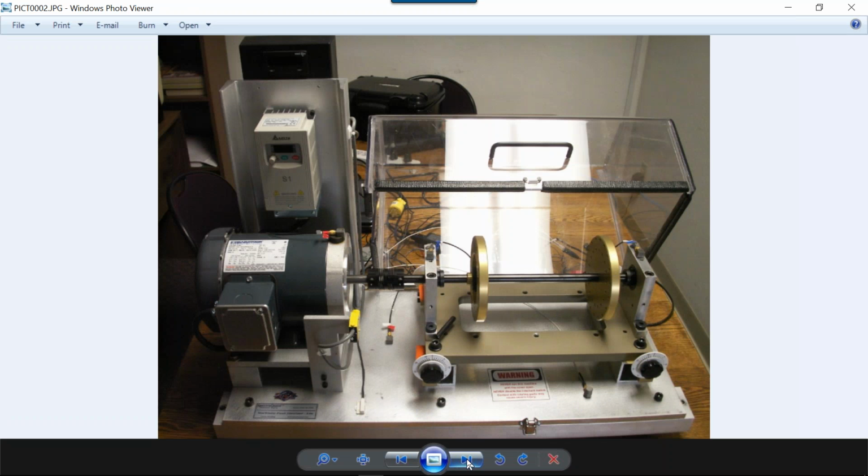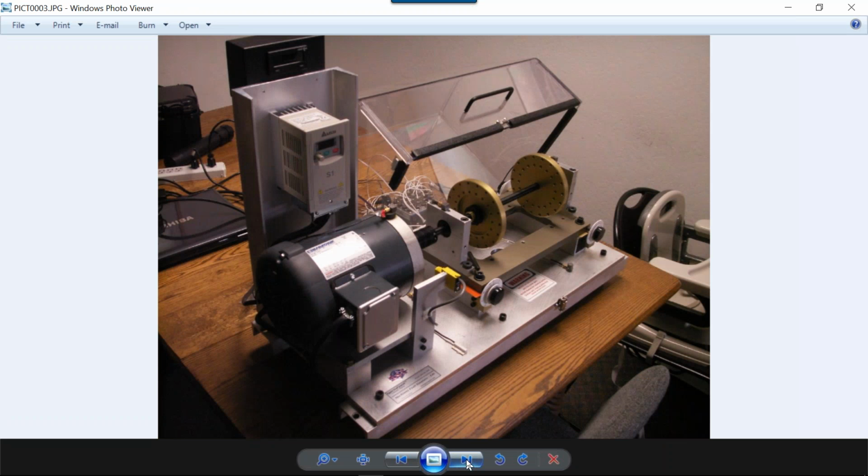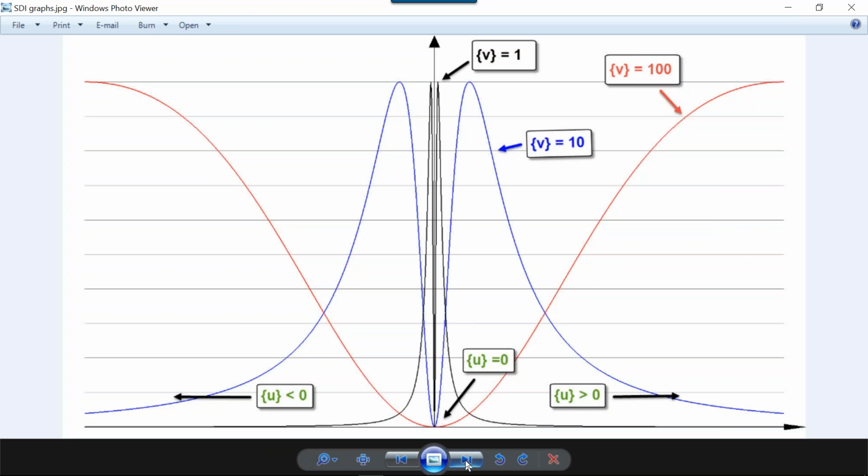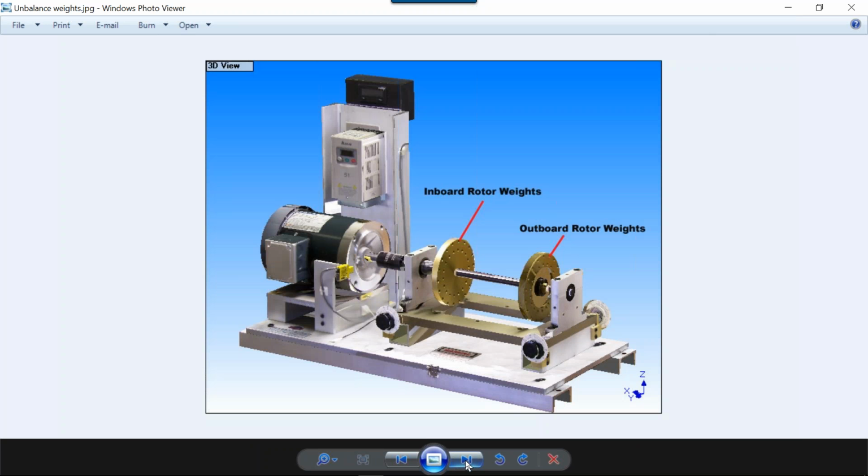So this is one of the functions in MEscope that you can calculate from just accelerometer data that's taken as the machine runs. And there's another picture of it. We'll come back to this picture.